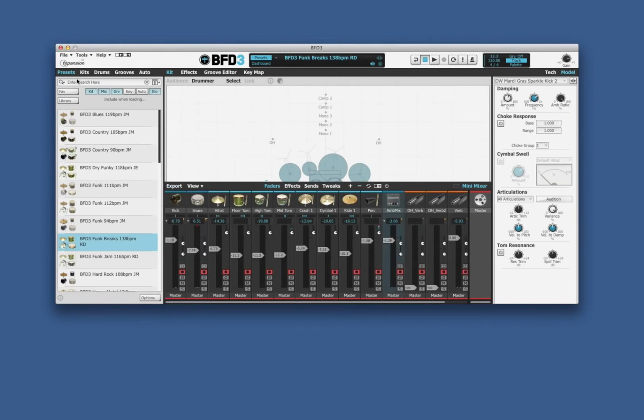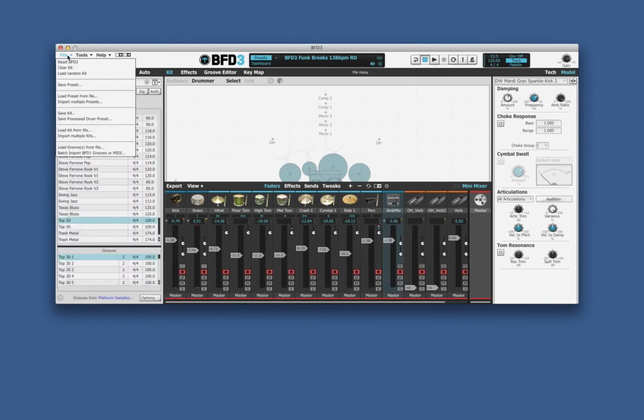Of course, there's also import features as well. In terms of sounds first, we can import our own samples, either single samples or multi-layered samples. We can import kits. We can also go into the grooves, and we can import BFD grooves or MIDI grooves as well.